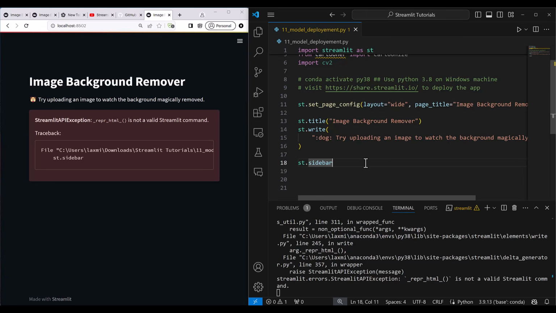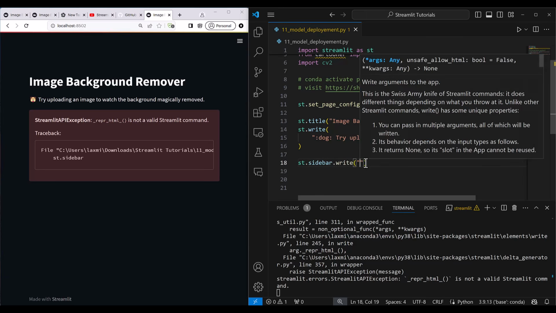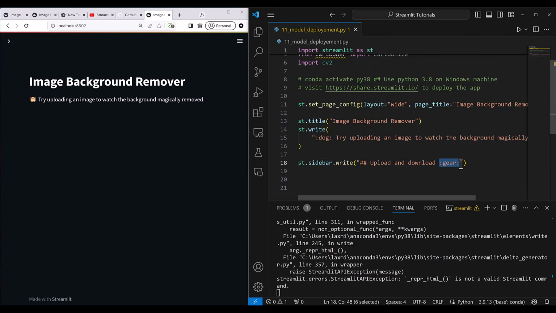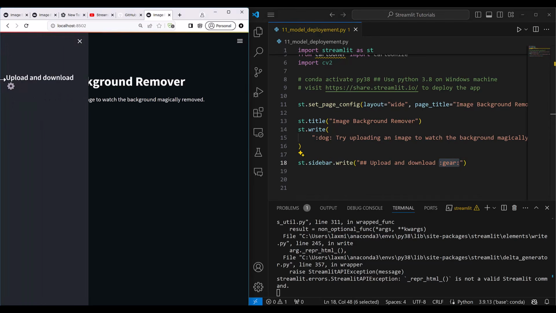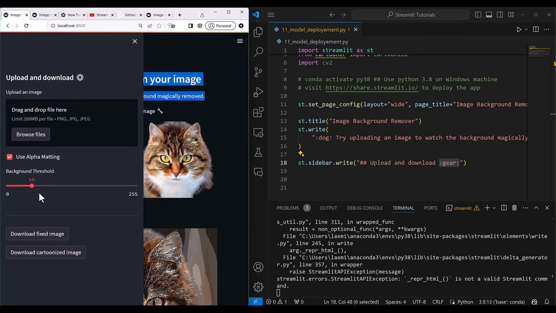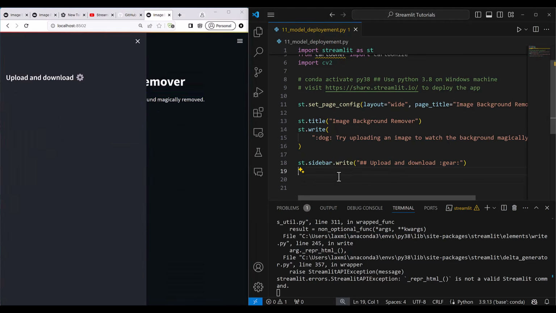So st.sidebar.write, and then I'm going to say here upload and download. Then I'm going to put one gear icon here, or you can say one gear emoji. Now you can see here upload and download, and I have just expanded it a little bit more. So I have here now upload and download, and thereafter I have the file uploader and all these things. So let's go ahead and build those things.